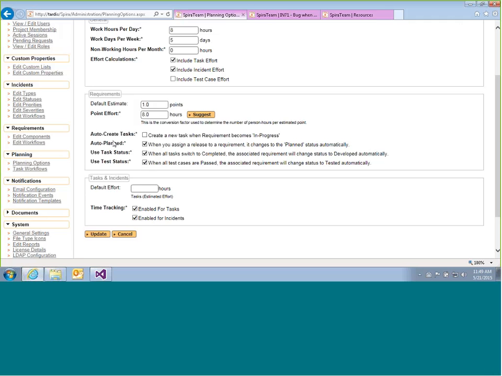The second thing is, when all the tasks that are linked back to a requirement become completed, the requirement automatically moves to developed. If you remember, you saw that. And similarly, when all the test cases are passed, we saw that requirement automatically move to the tested status. Depending on your industry, some customers like that functionality.